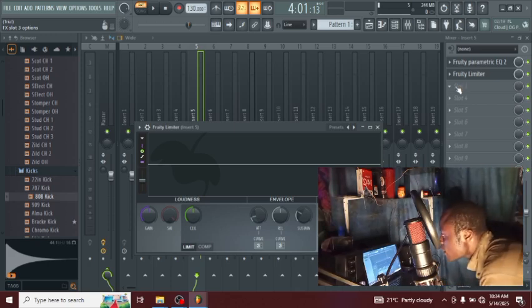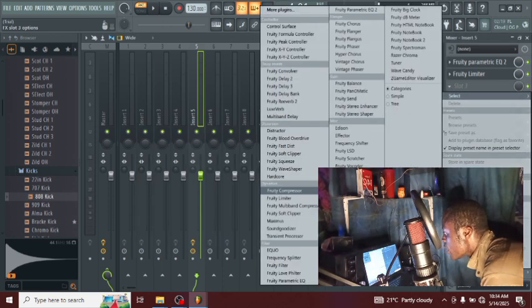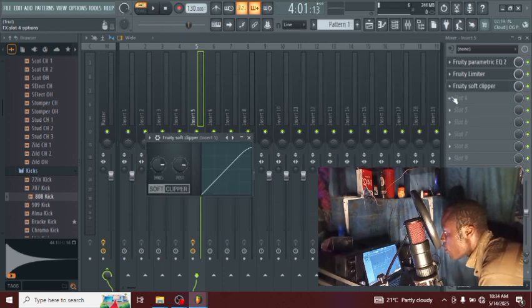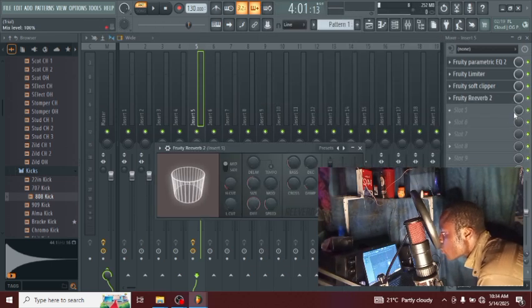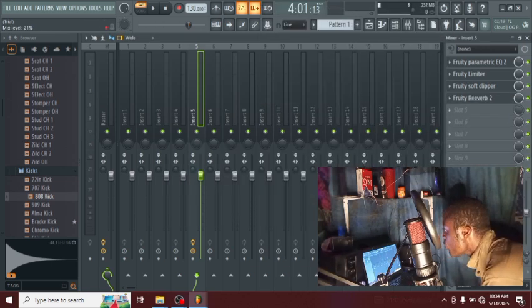So let's go. Slot 3, I'll click on slot 3, add a Fruity soft clipper. On slot 4, I'll click and add a Fruity reverb 2 and turn the mix to mix level 1.